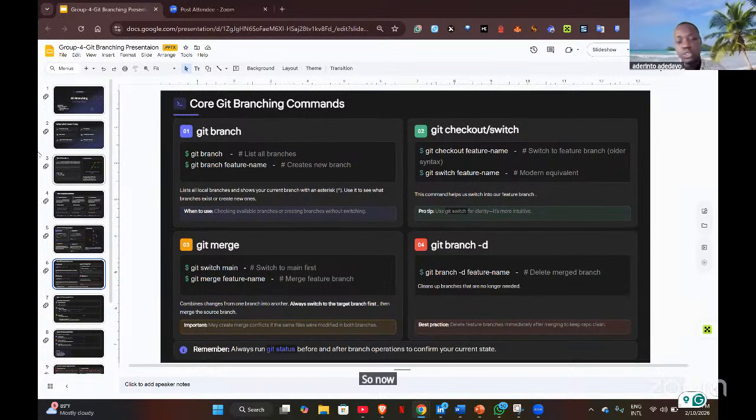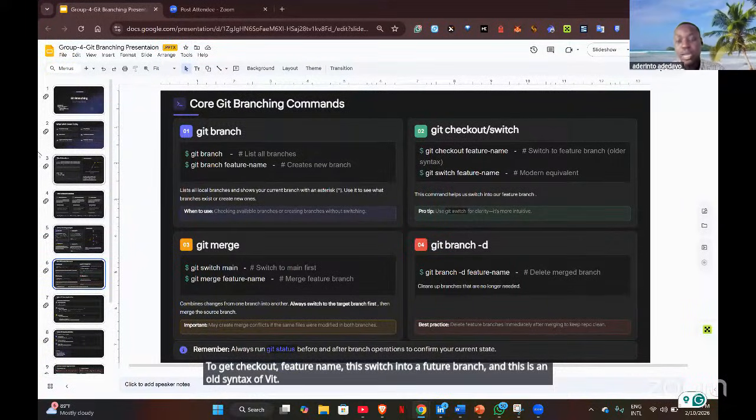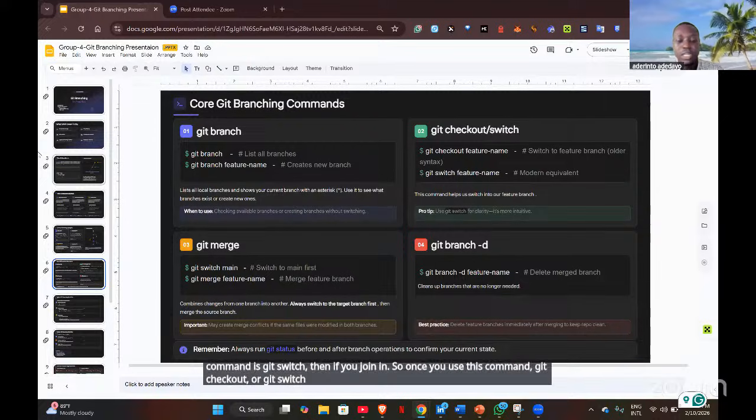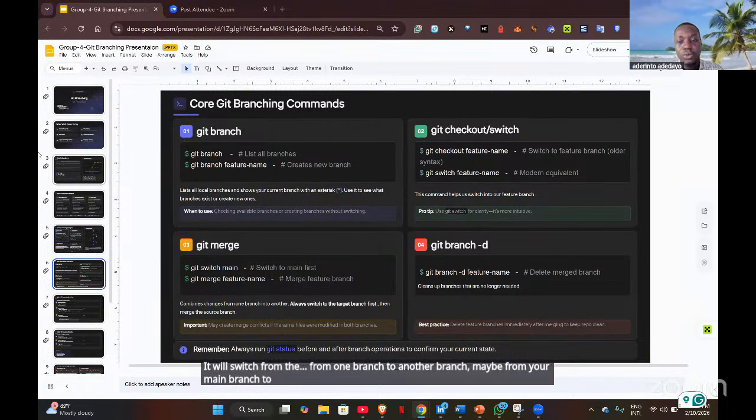Now, to switch between branches, you can use git checkout or git switch. So git checkout, feature name, switches to a feature branch, and this is an old syntax of Git. It is still in use actually, but the newer version of this command is git switch, then the feature name. Once you use git checkout or git switch with the feature name, it will switch from one branch to another, maybe from your main branch to another feature branch.